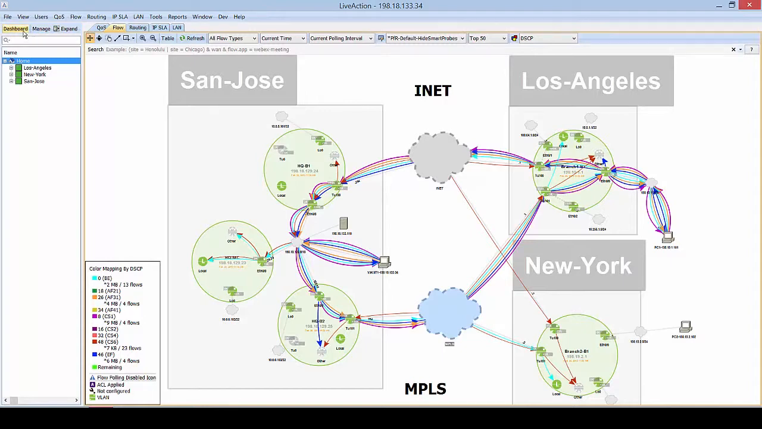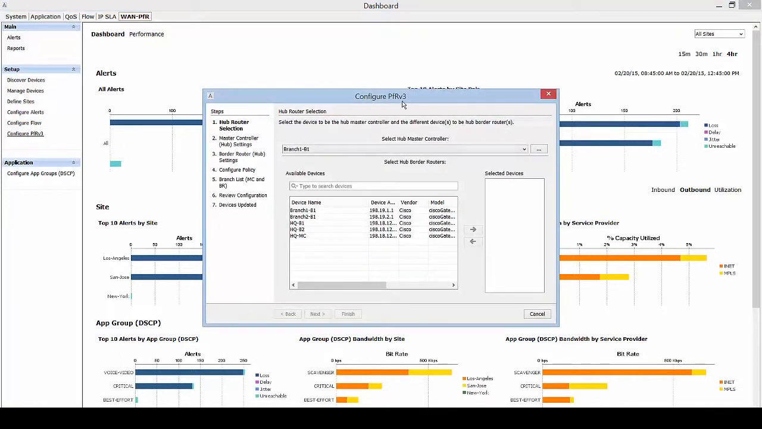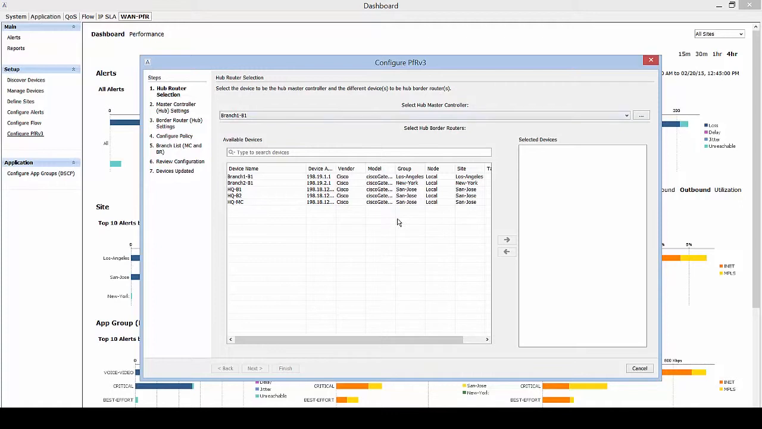Now, to launch the PfRv3 wizard configuration tool, you would simply click on the dashboard in the upper left-hand corner here in LiveAction, and that'll bring up the dashboard for LiveAction. We're going to be focusing our attention on the WAN PFR tab in the dashboard. To launch the PfRv3 configuration wizard, simply click on this link in the tree on the left-hand side. That's going to automatically bring up a 7-step wizard process to walk you through the configuration of PfRv3. Now, this feature is meant to run in a greenfield environment, and it assumes that all the underlying routing is already cared for and configured within the system.